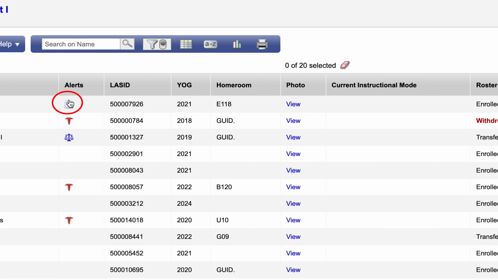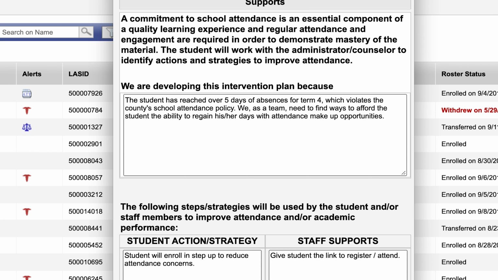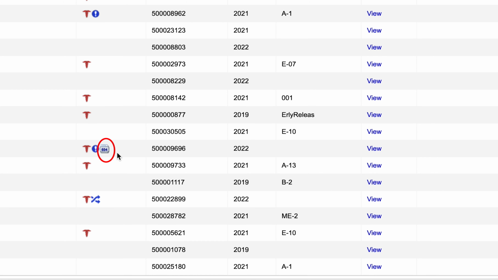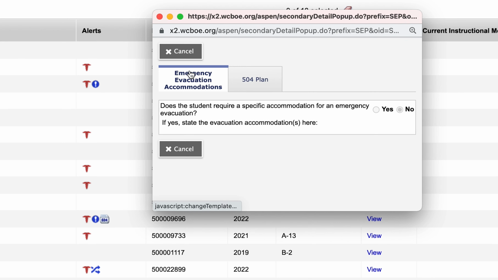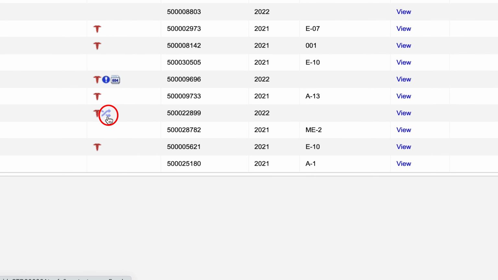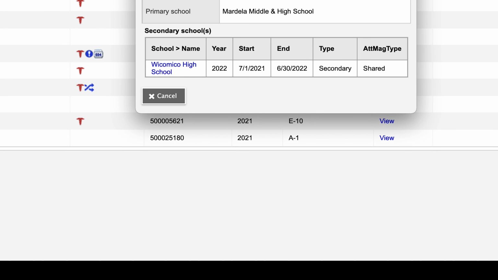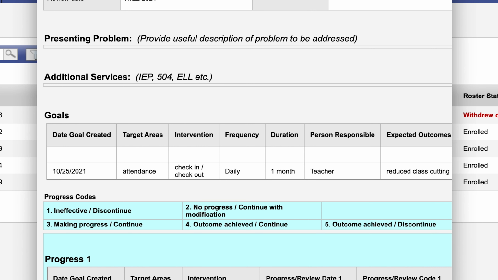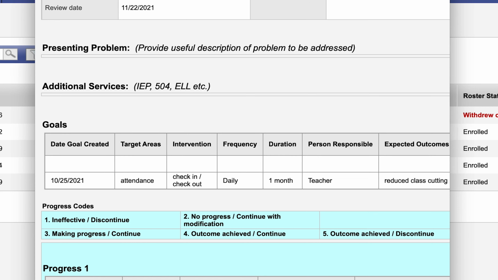You may see a symbol that looks like this. ATI stands for Attendance Intervention Plan. You may see a symbol that looks like this, 504. 504 is a student's 504 plan. If you see a symbol that looks like this, it means that a student is enrolled in more than one school. You may see a symbol that looks like this. BSP stands for Behavior Support Plan.